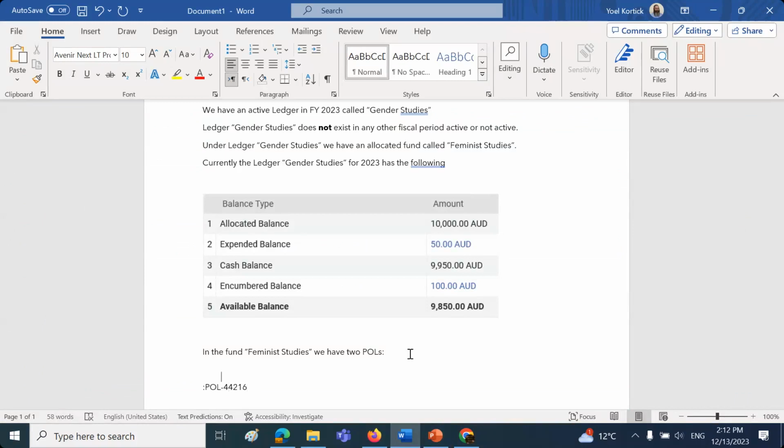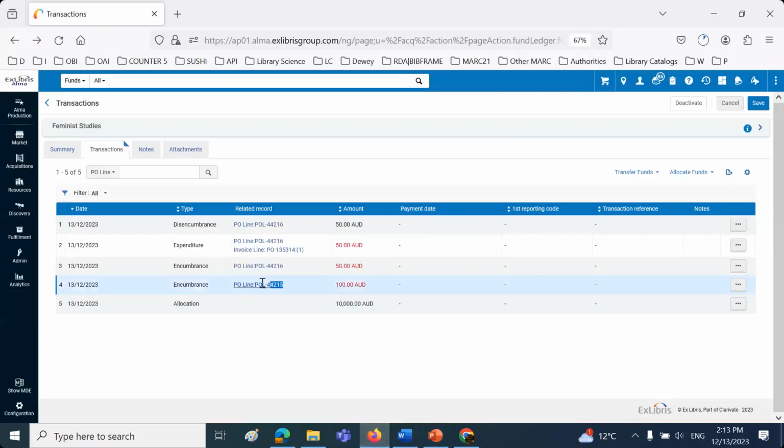So we have this one, which was already expended and done. That's the 50 expended balance that you see in line 2 above. Then we have another one, 44215, which is only encumbered. You can see there's an encumbrance. I didn't yet pay it. So it has an encumbrance amount of 100 Australian dollars.